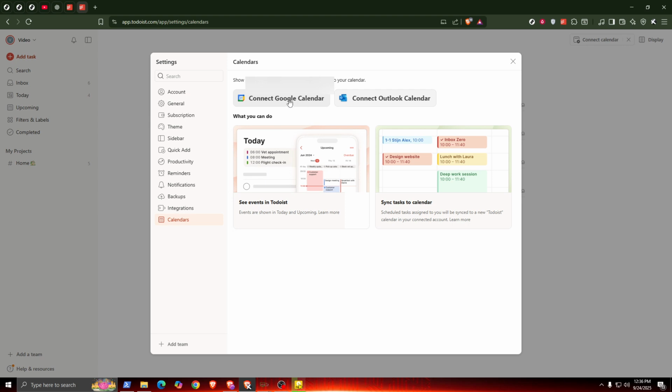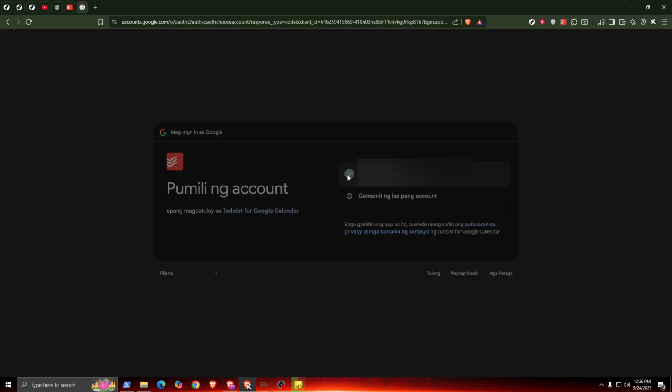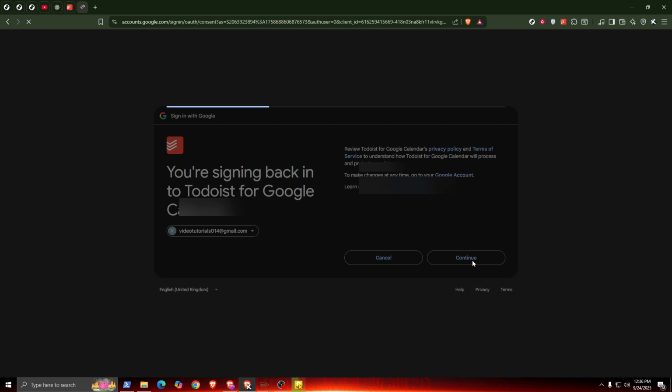This action will redirect you to a new page where Todoist will ask for your permission to connect with your Google account. Here's a quick tip. If you have multiple Google accounts, ensure you're choosing the correct one to integrate with Todoist.